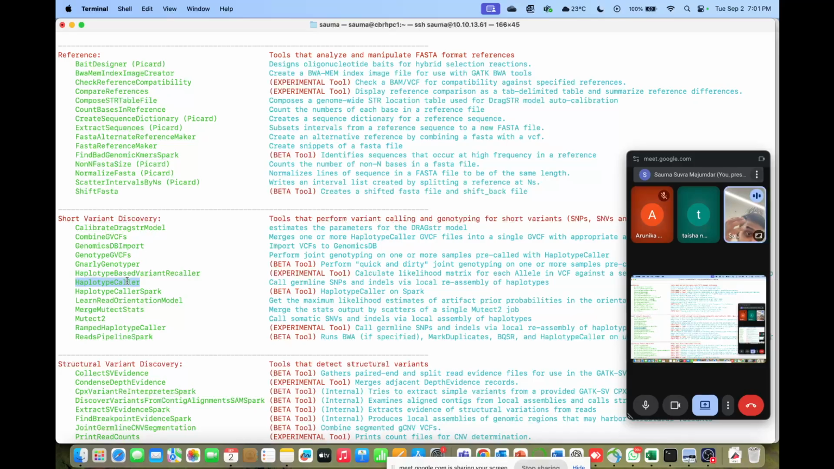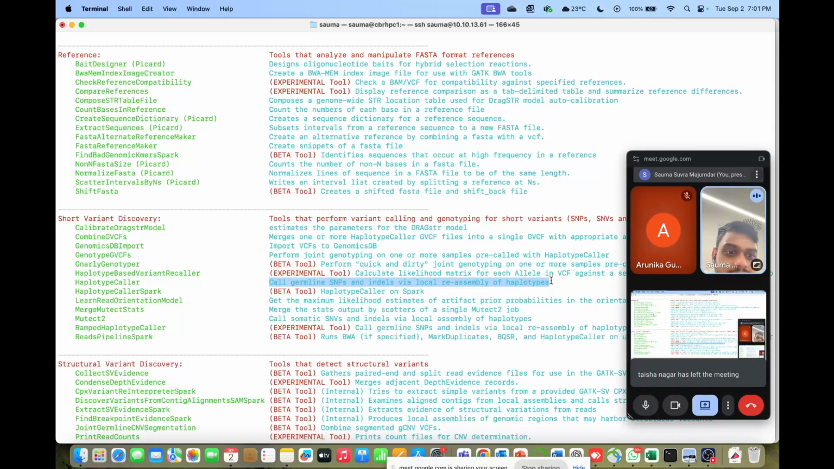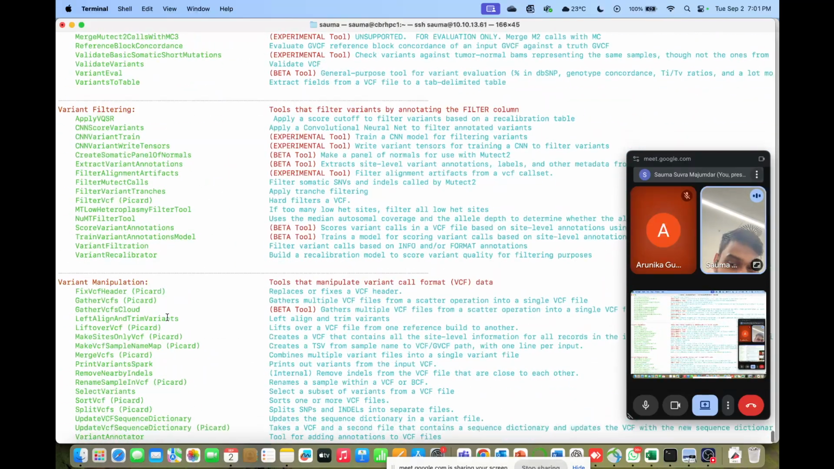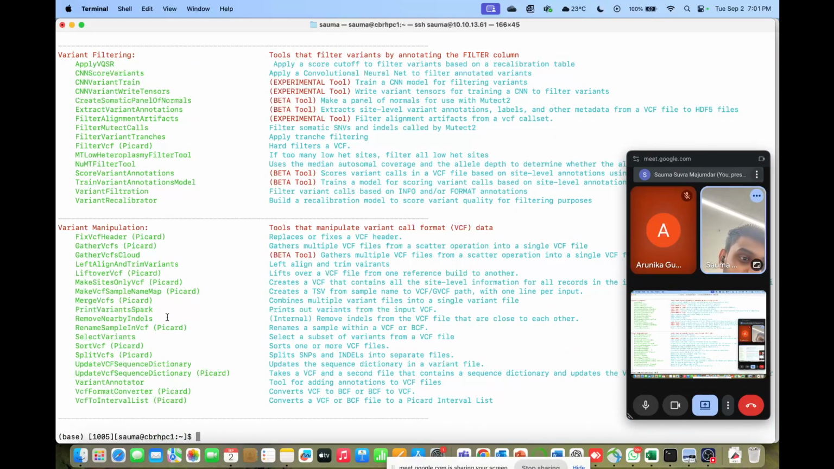Haplotype caller is the most widely used short variant caller for germline SNPs and indels, right? And then you can do structural variant discovery and so on and so forth. You can do a lot of stuff using GATK, right? So these are the kind of tools that we use for processing the data.